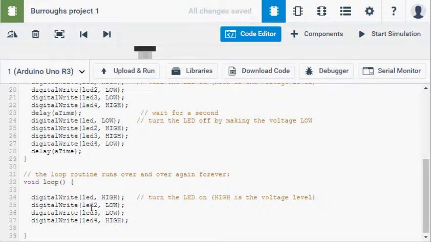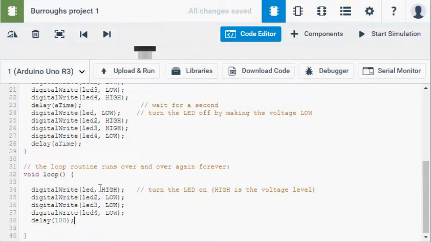So I've got my digital writes here, and let's say I want to do this a little different. Let's say low, and we'll add my delay. I'll just say 100 for now. That's a semicolon to finish it off. So I've just got a block in here. Turn that LED on, delay.